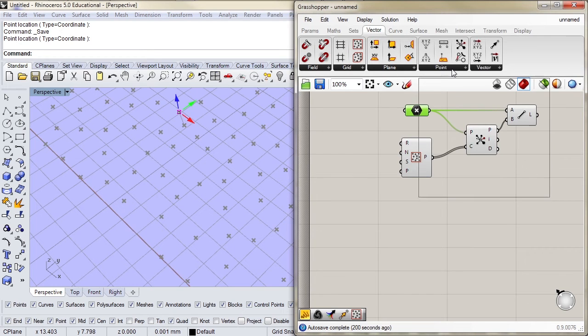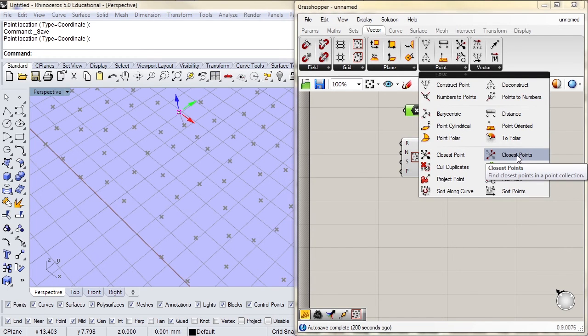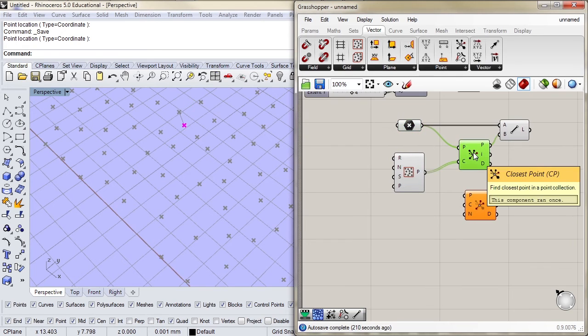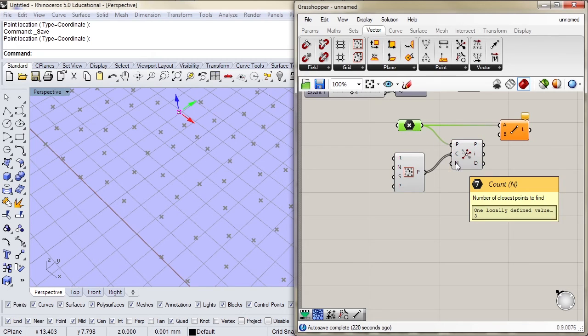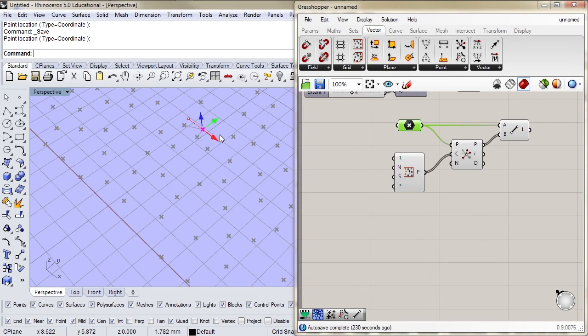So here we have vector point and the plural version, closest points. Let's try that one. I'm going to delete the closest point component, and I'm going to plug this one in. So I'll plug in my test point into P, the cloud of points into C. Here we have an optional value, which is how many close points do you want to find? By default, it says 3. Let's keep that. I'll plug P into B. Now I have something similar, but I actually have 3 points that I'm showing. And if I highlight the line as well, that might show up a little bit better. You can see as I move the point around, it starts to snap to the different points. In this case, the 3 closest points.